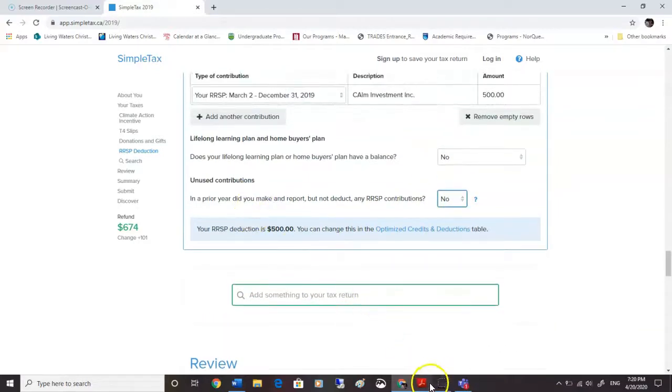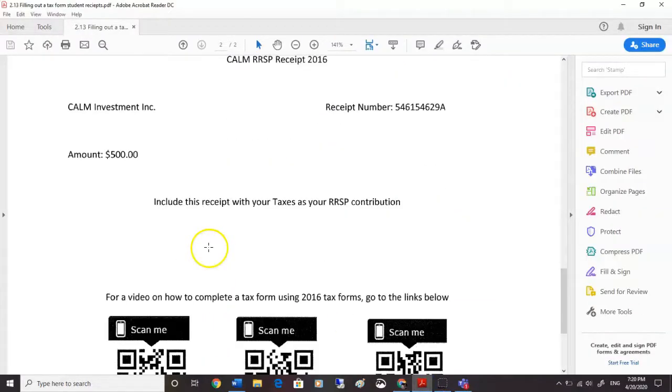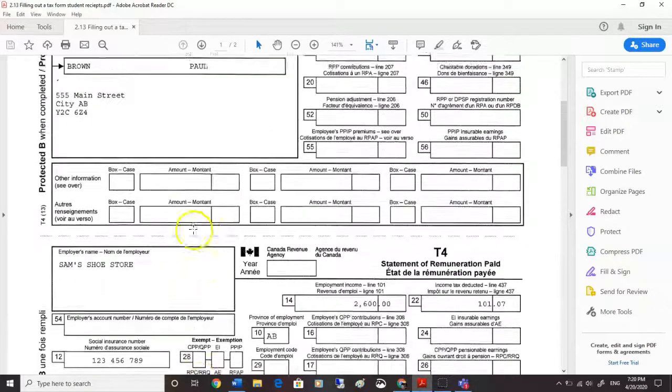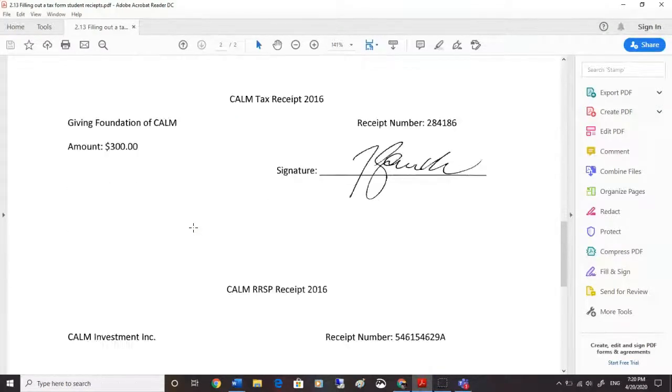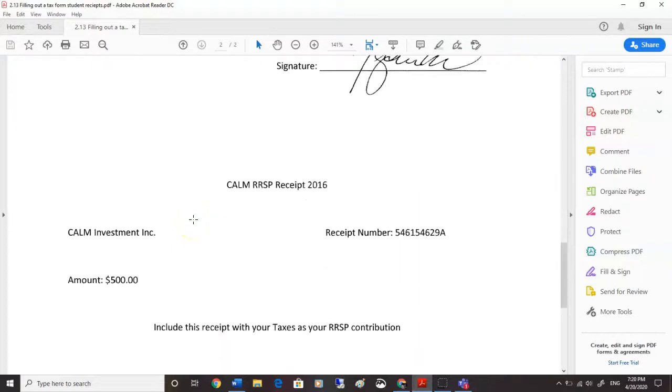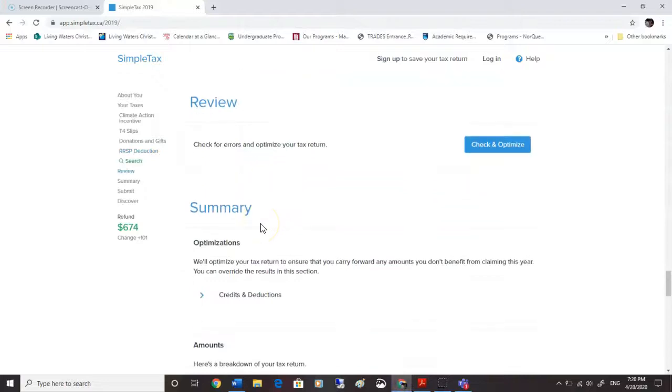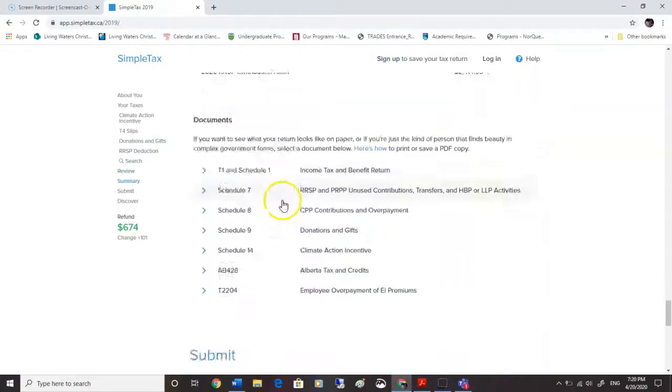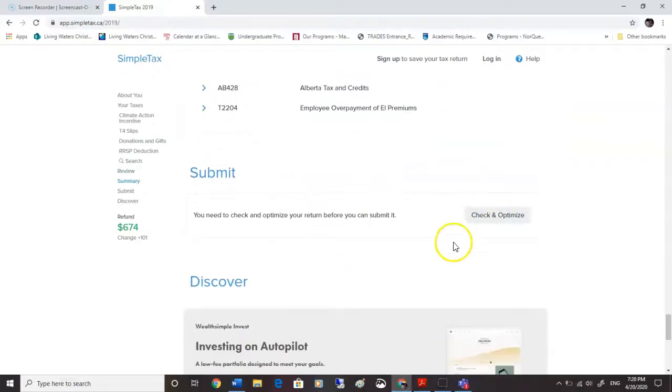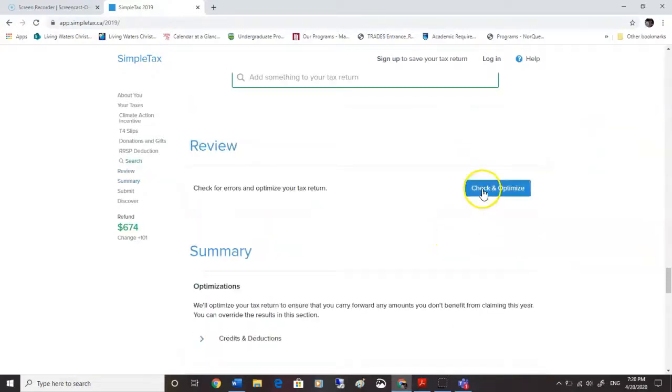So we've got all our receipts in here, right? 2 T4s, a giving receipt, and an RSP receipt. And so now how do we get this into a PDF, because we don't have anything to submit? Well, we're going to need to check and optimize.